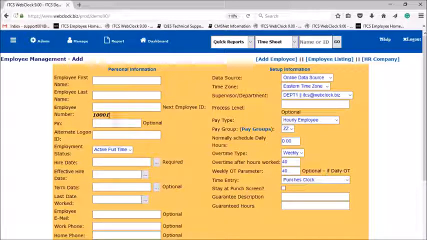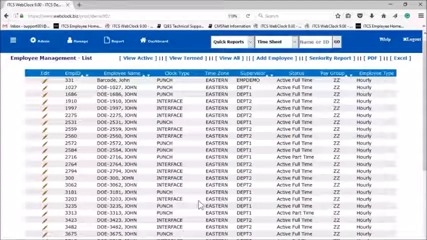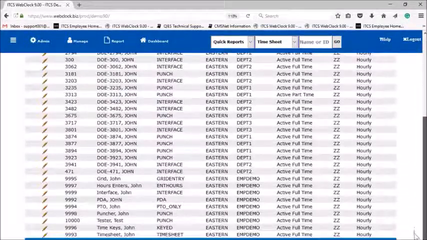So you can see now the next highest number is 10,001. You can always, of course, go back to the employee listing and verify that the employee is indeed there. There is our tester, employee number 10,000, and he is all set up. So that's how you create an employee in WebClock.